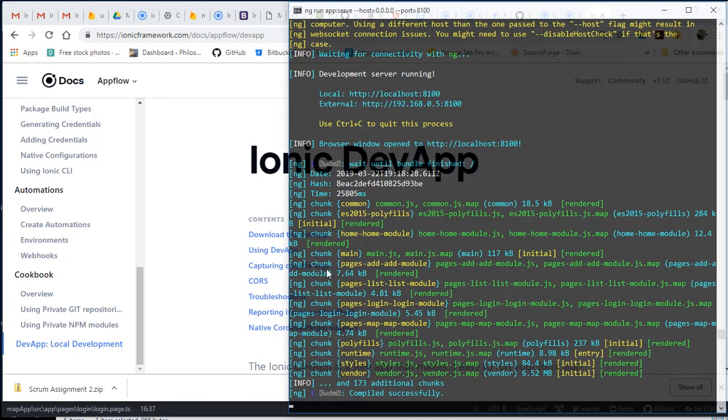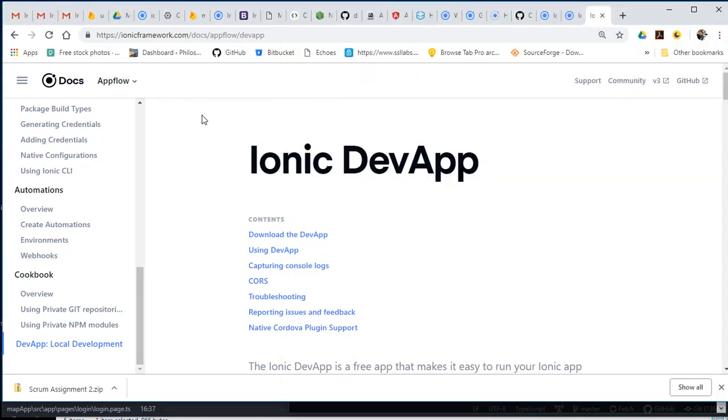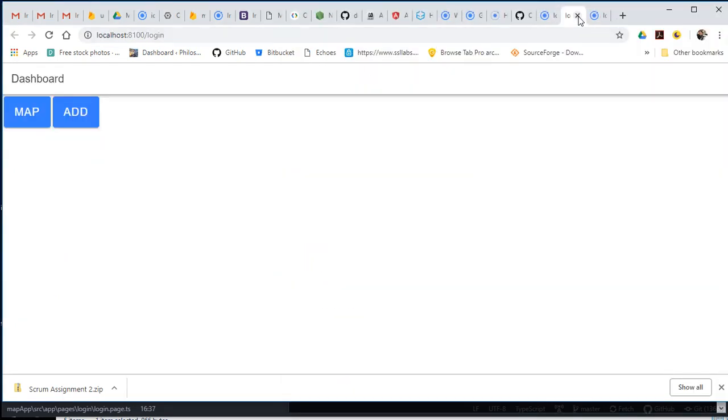So the IP address is 192.168.0.9 and then just 8100, and I type done, and not getting anything on my phone yet. Interesting.